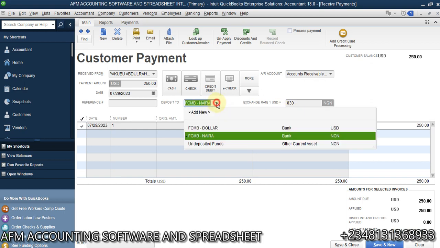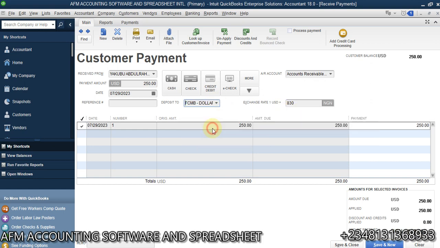Now okay, let me try something first. I will receive partly. So let me receive 200, right? Let me receive 200 first. Okay, so I'm receiving 200, then remaining 50. Then let me select the dollar account, then the rate. You understand? So the rate might be 8.35. So just make sure that you make use of the current exchange rate. You see now it is 167.